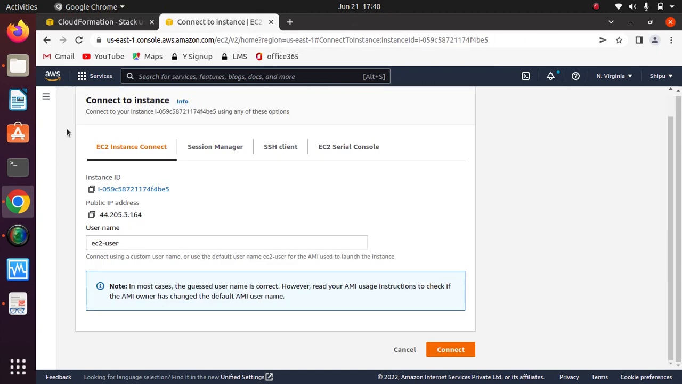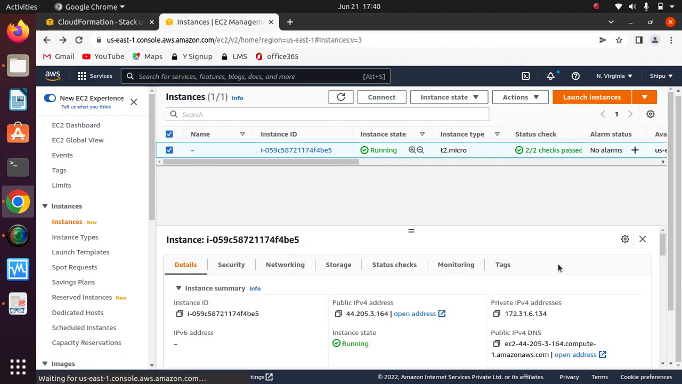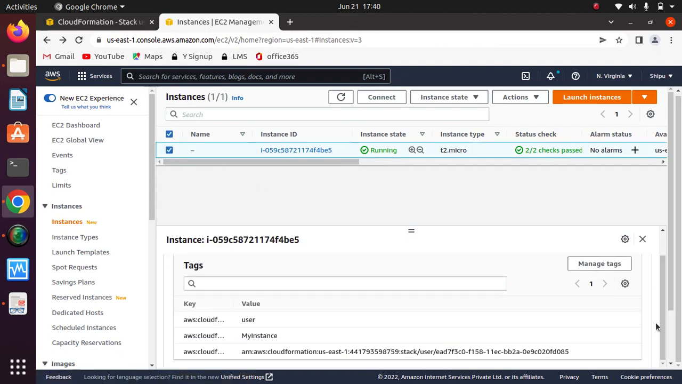So what I do is show you the EC2 instance. Here is my EC2 instance. If I go here and check the tags, here you can see the complete information, that is stack name, stack logical ID, stack ID. So everything you will come to know, and you understand that this EC2 instance is created by using CloudFormation.